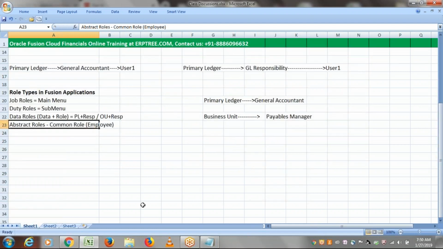Now, let's talk about the application versions.